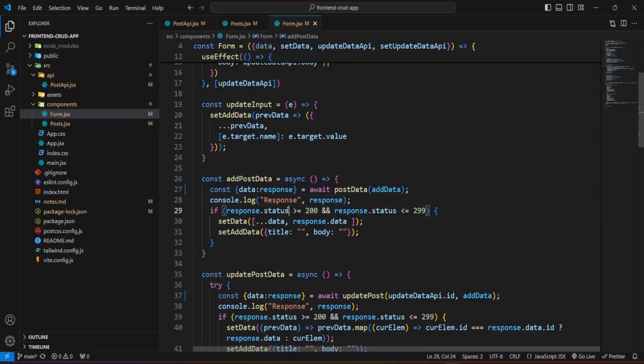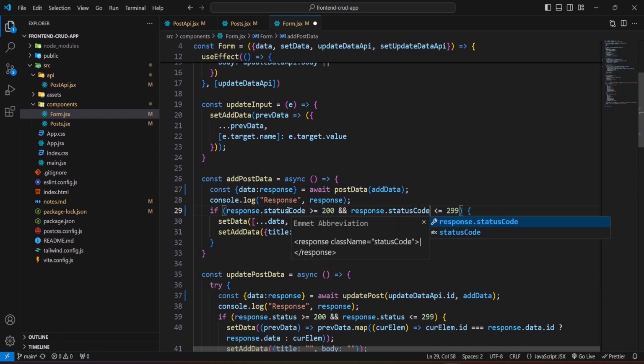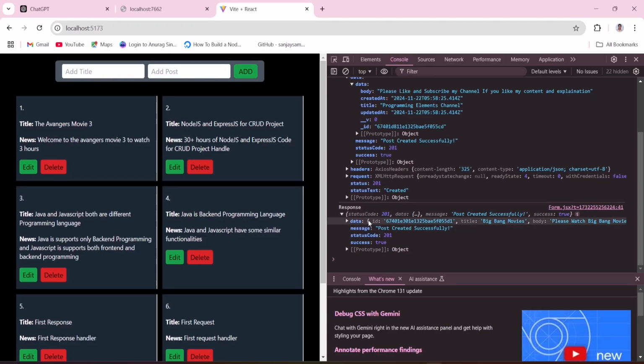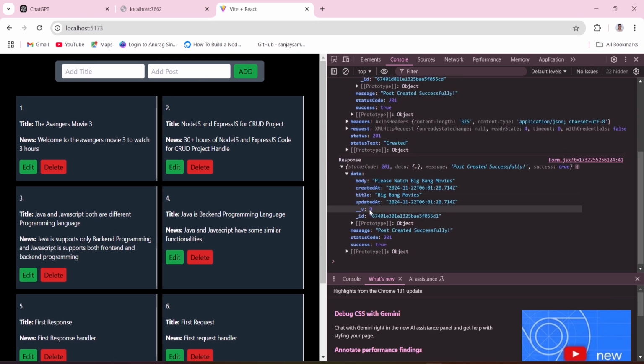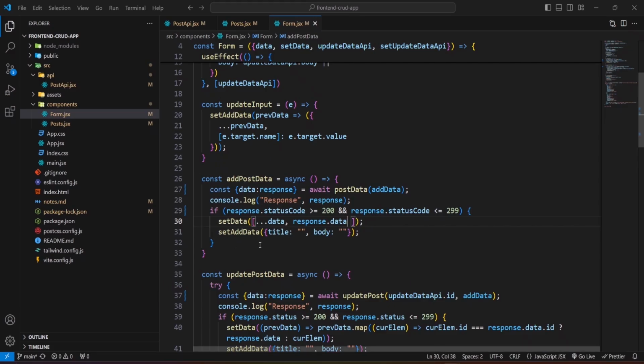Here, 201, change it with the status code, not status. Here also response.data. We are going to send only this response data. This body, created at, title and updated at, and underscore id.